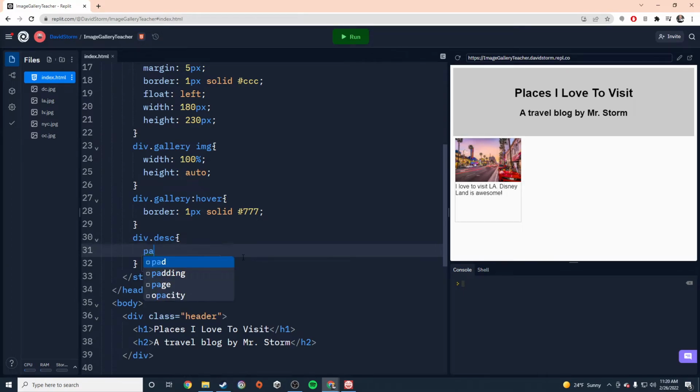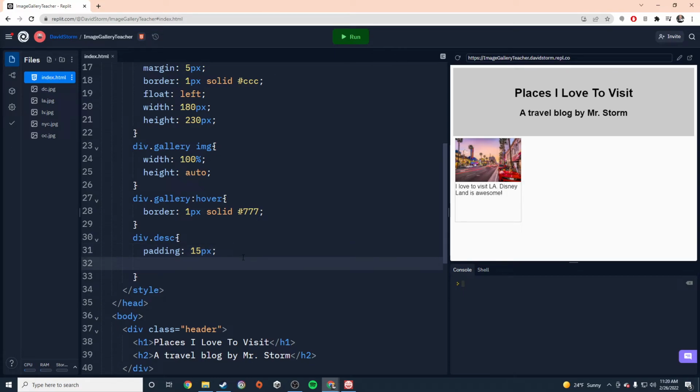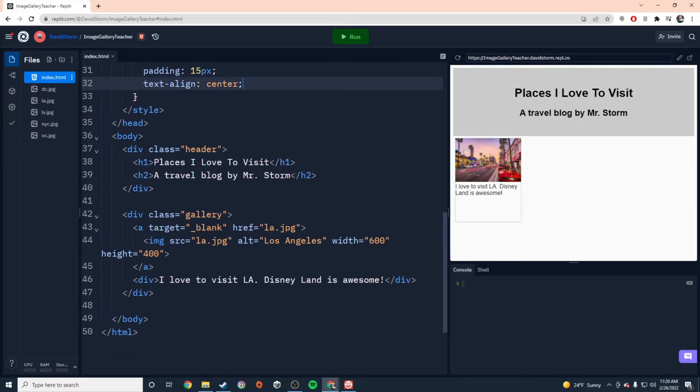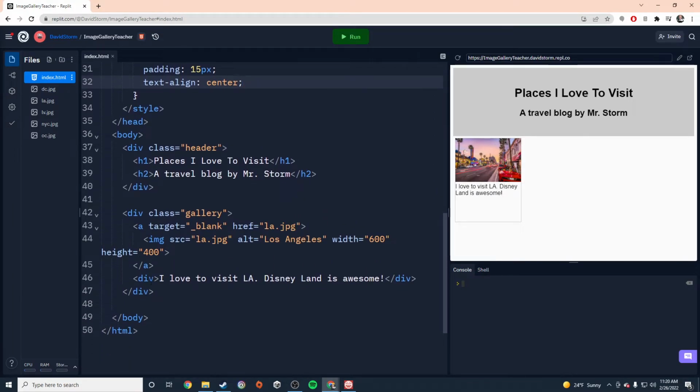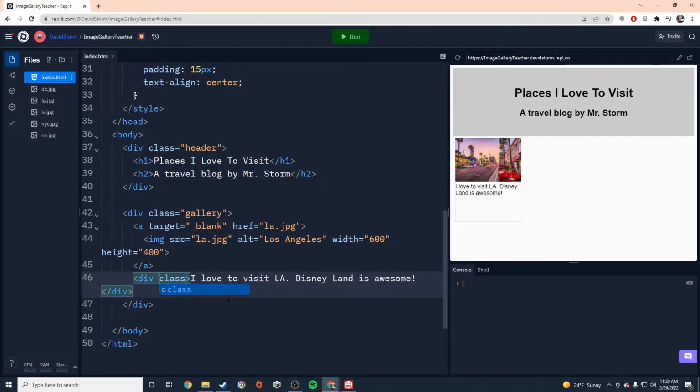And then we'll give it some padding, 15 pixels. And we'll say text-align center so that it's in the middle of our container here. And let's apply that description class, desc. Oh, class equals, that's what I was doing.